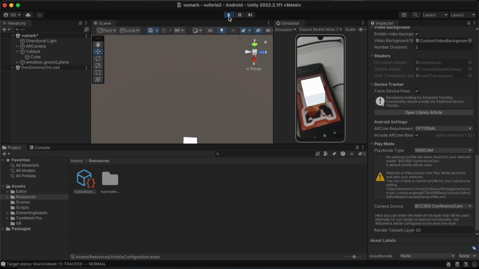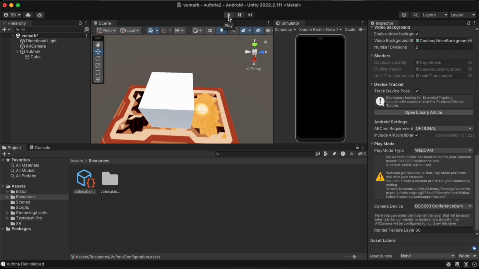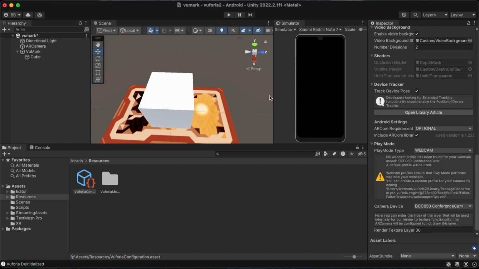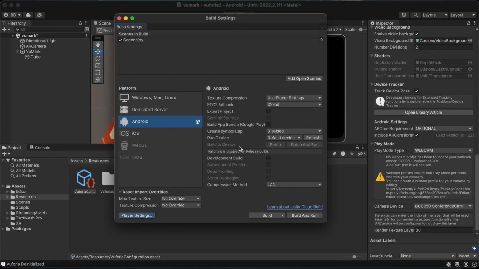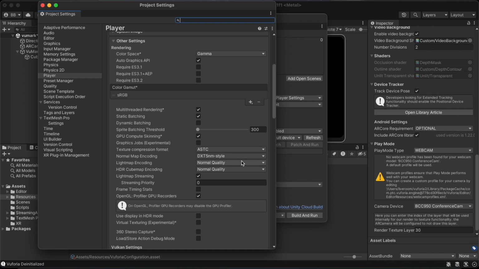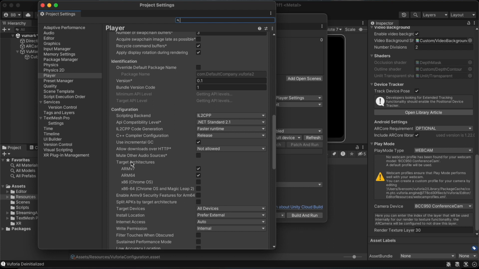We can build this app as an APK. To build it as an APK, you should go to Files, go to Build Settings, and then edit some of the player settings. You should come to Player Settings and select the Android category. The scripting backend should be changed to IL2CPP. The target architecture should be ARM64, and the minimum API level should be Android 8.0.